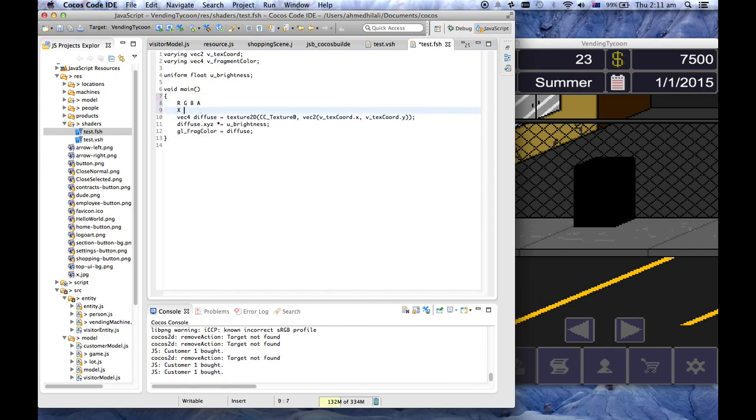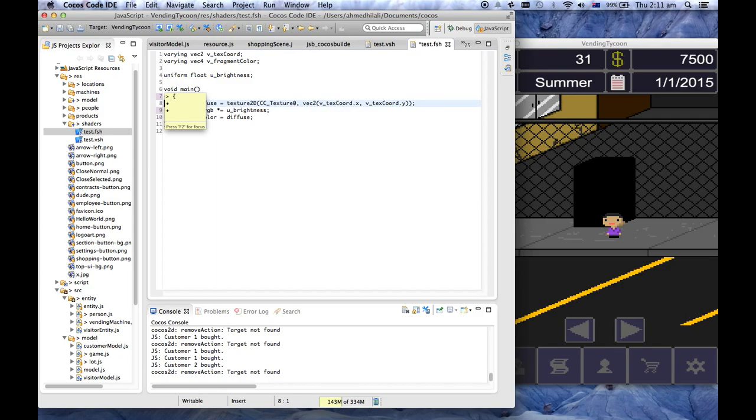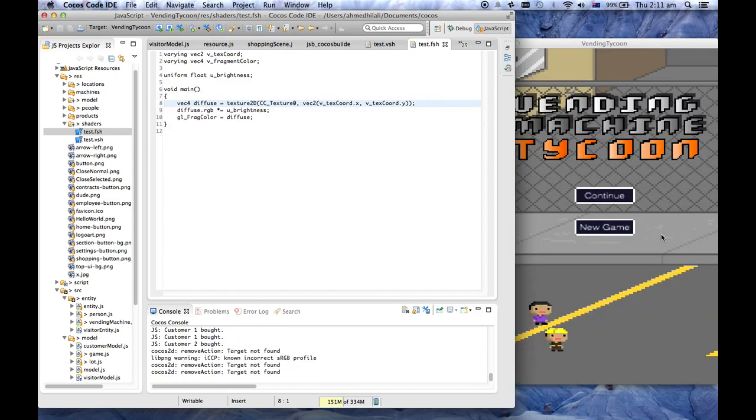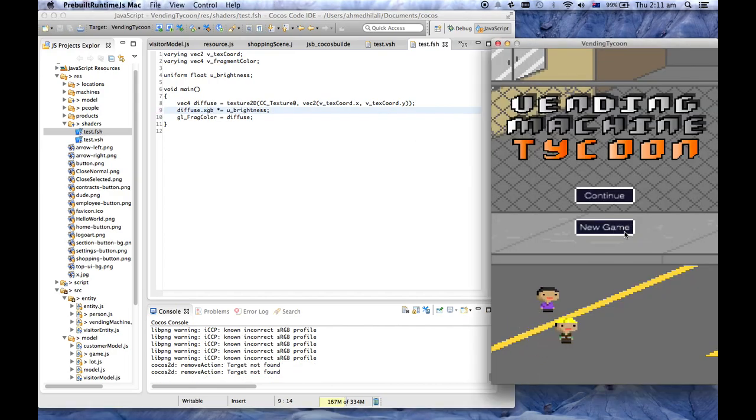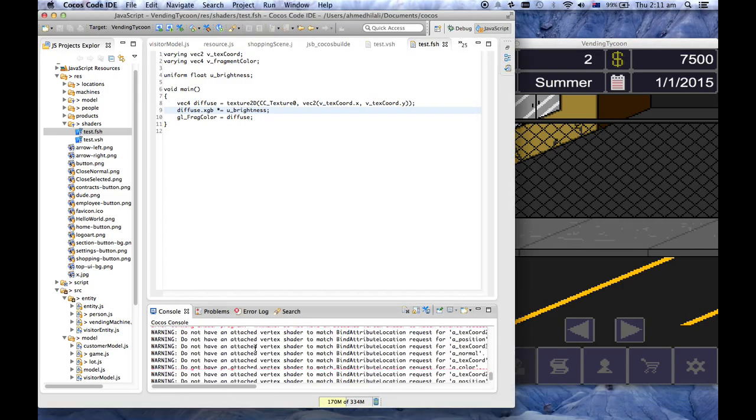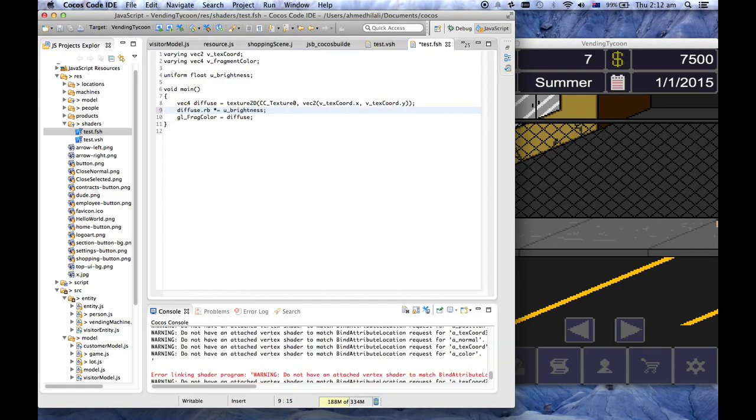Essentially, RGBA and X, Y, Z, W are the same. You can also write this out like this, which is a little more readable actually, and it works the same. But I don't think you can mix. I don't think you can go XGB. That actually crashed and produced all these errors. So make sure you don't do that.